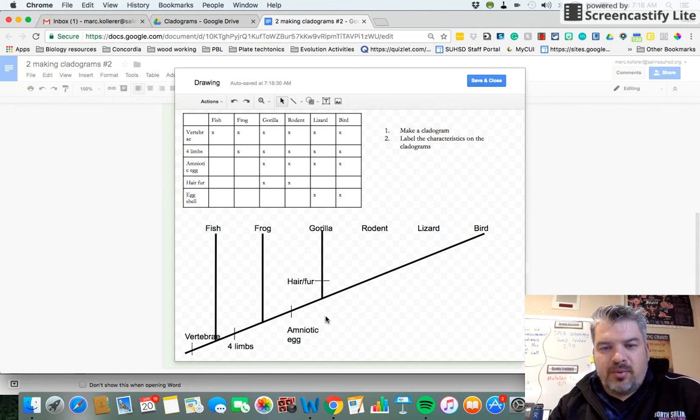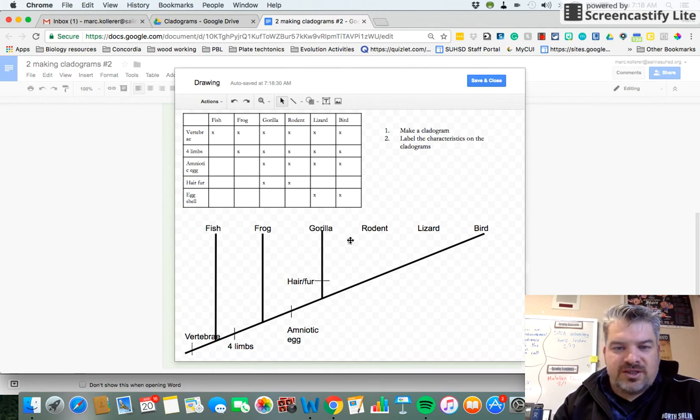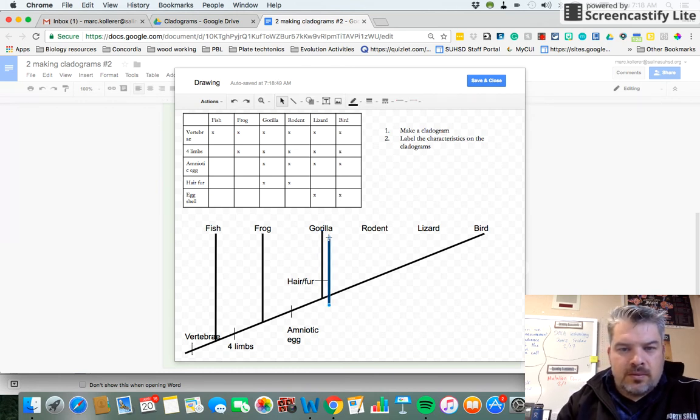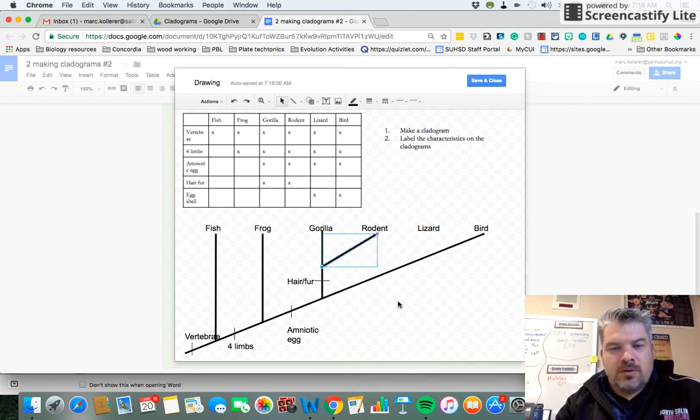Now this leaves us with a problem. We still need to say that the rodent has hair or fur. So the way that we can do that is by branching here. It has to be after the hair or fur, so on this side of it. So I'm going to copy this line. Just like that. So this shows that the gorilla and the rodent have hair and fur, but the lizard and the bird don't.